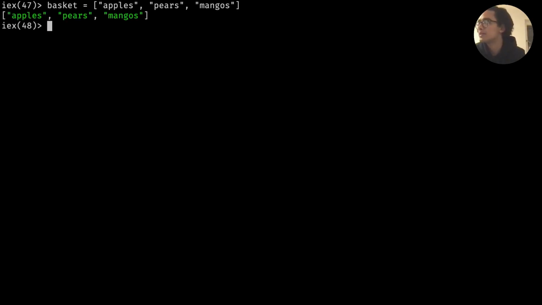So yeah, we have this basket. We can use the list module, and if we do dot insert at, we have to pass in the basket, and then we have to give it an index. I think all languages have this zero indexing, where the first element has the index of 0, so apples is assigned to index 0, pears is 1, mangoes is 2.